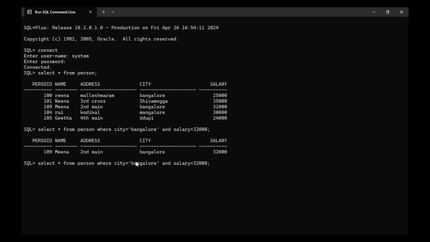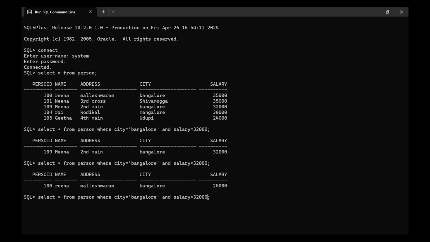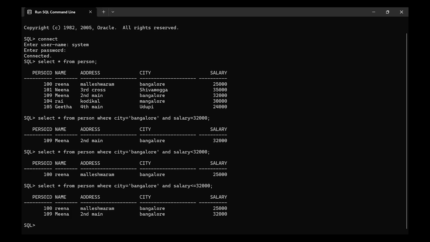Now let us say, instead of equal to, let me say less than, just less than, and see what output we get. In this case we are getting only Reena because she has a 25,000 salary, but Meena has 32,000. Since we have not mentioned less than or equal to, she is not picked in our output. So be careful when you're writing the operators. Let me just add equal to now. Now, as you can see, I'm getting both the details. So this is how the AND operator works.